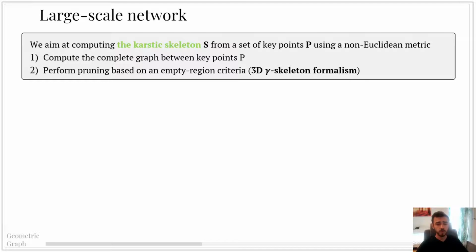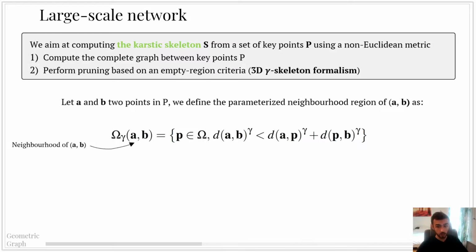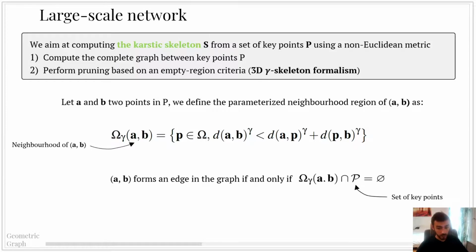The pruning works by defining a parameterized neighborhood around the path from a point A to point B. So the neighborhood is defined as all the points P where the distance from A to P plus the distance from P to B is inferior to the distance from A to B. So the criteria for keeping the path AB is that no other key points should be inside the neighborhood.